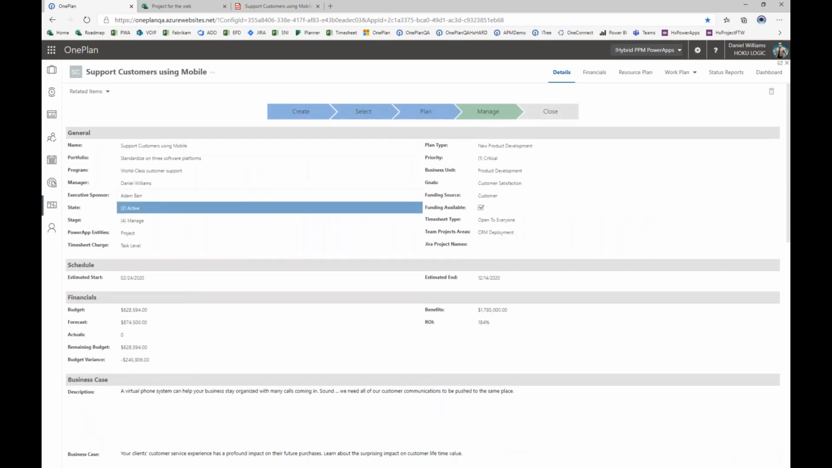So this demo environment has a variety of data populated in it to give you, of course, the ideas about what you can do and deliver with OnePlan. And we'd go through a configuration exercise with you, our customers, to ensure that this meets your needs for collection of details and data about those projects.